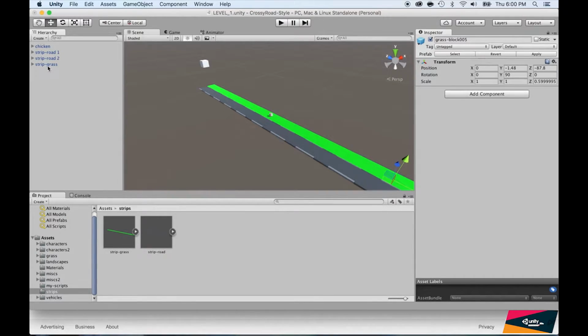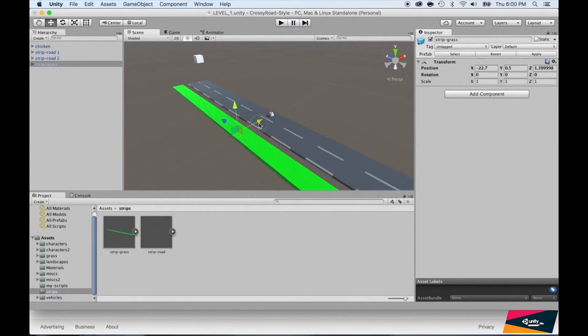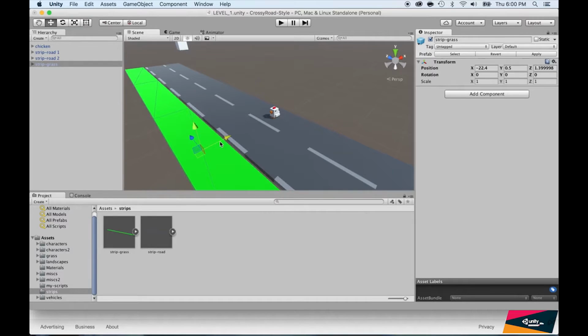Excellent. Now click on the strip grass and move it after the road. But what you want to do is not to move it too far away. You want them to be touching. But since it's a smart way, you want to go above the gray lines here. You see these guys, the gray strip lines? You want to go on top of it so that you don't see them.